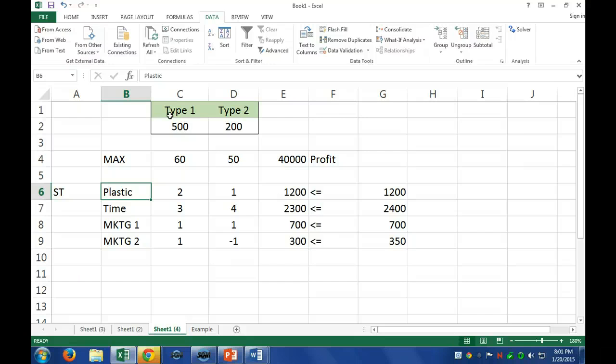This first one isn't plastic, but I think it was production time. Assembly time. Assembly. I'm going to abbreviate that, I guess. An assembly is, what did that say, 4 and 10? And that has to be less than or equal to 100.